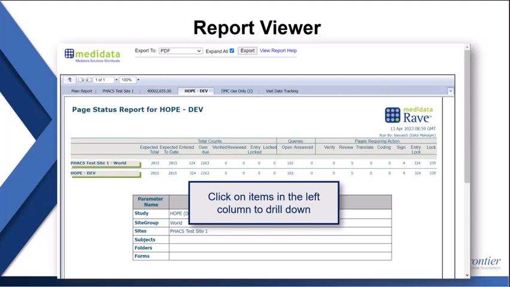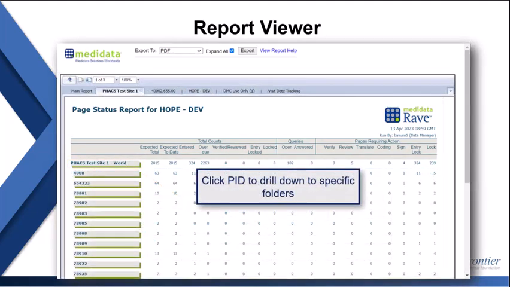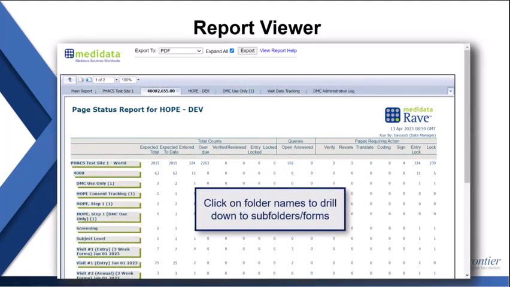In this example, we're looking at a page status report. When the report first opens, it's fully zoomed out to show all data combined. If we click on FACTS Test Site 1 World, we can see data separated out for each participant. I could continue to drill down by further clicking on an individual participant. For example, clicking on PH 4000 allows us to see folders for this one participant. If any of these folders contain subfolders or forms, I could click on them to drill down even more.